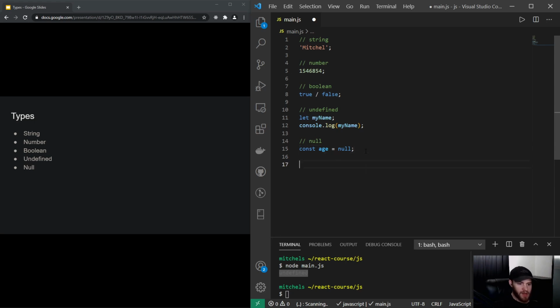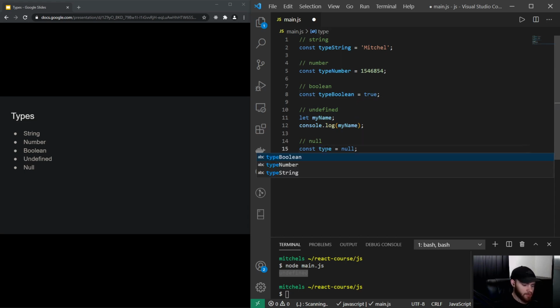So we can also check the types in JavaScript. In order to show that, I will give these a name. So I will say typeString. Here we've got typeNumber. Here we've got typeBoolean, and I have to remove 1. So undefined, well, I already showed it to you, but we still can check it. And then for null, const, let's make it typeNull.